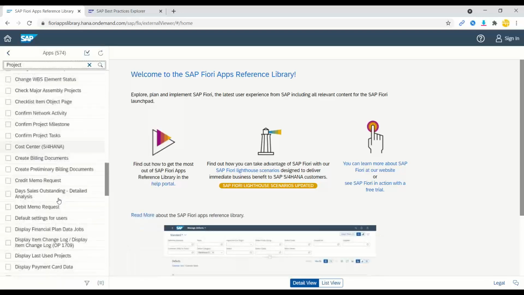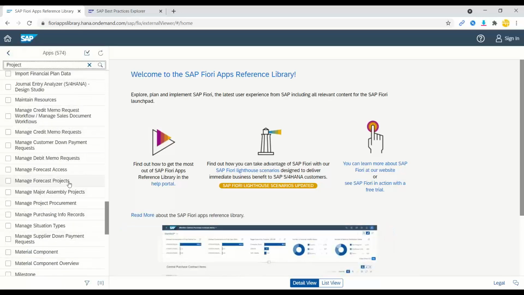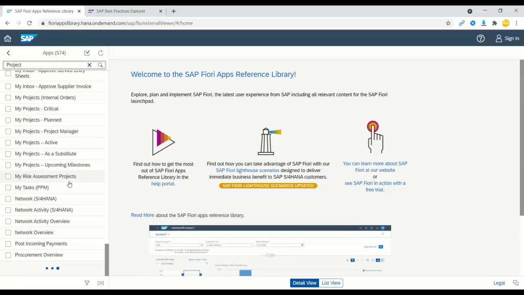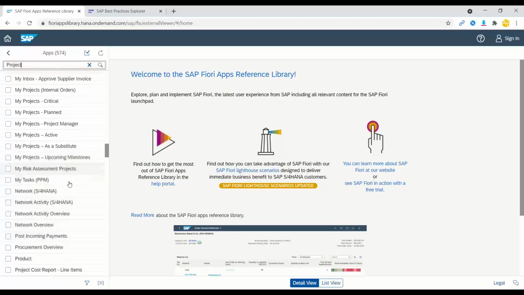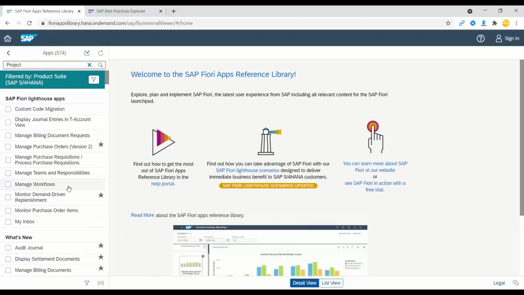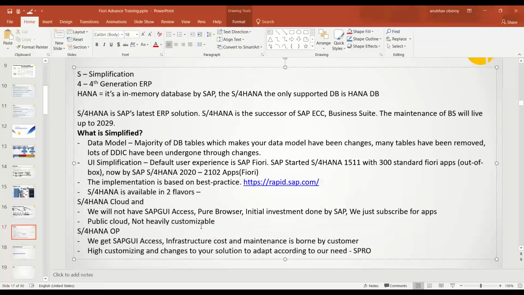These are all the different apps you have. Some apps you will see are not part of your on-premise solution, but they will be in the S4HANA cloud. Maybe as and when we progress, we'll see some apps that you will find in the cloud, but not on-premise. However, our goal is to learn on-premise. 80% to 90% of the scope is the same in cloud and on-premise.